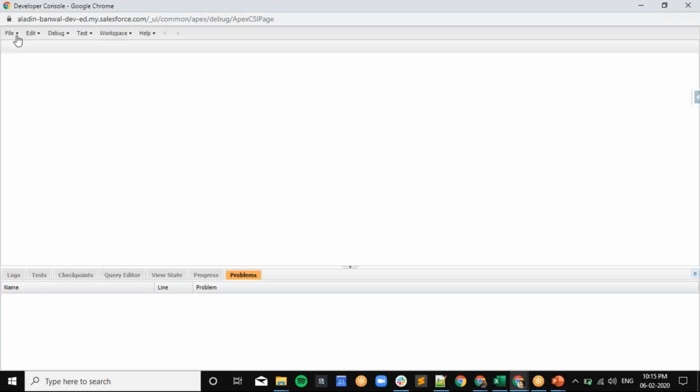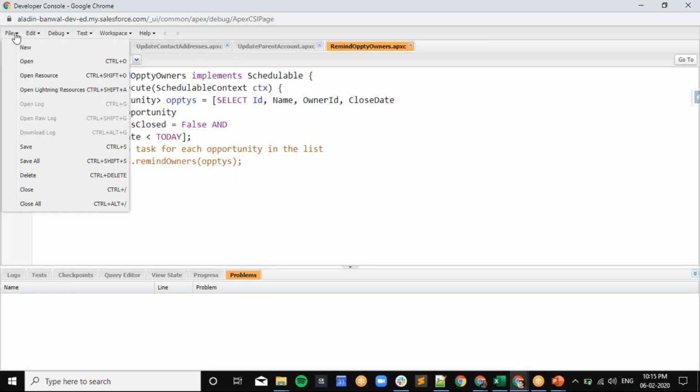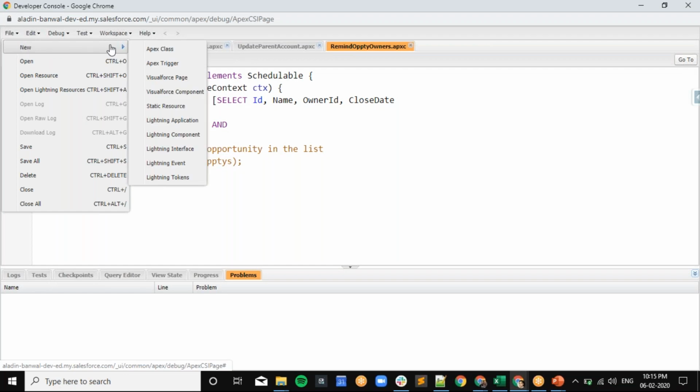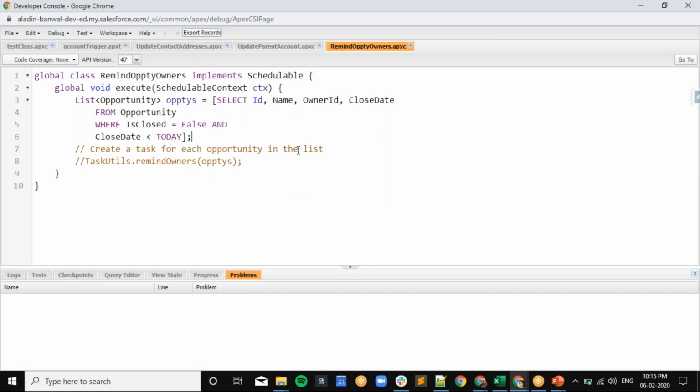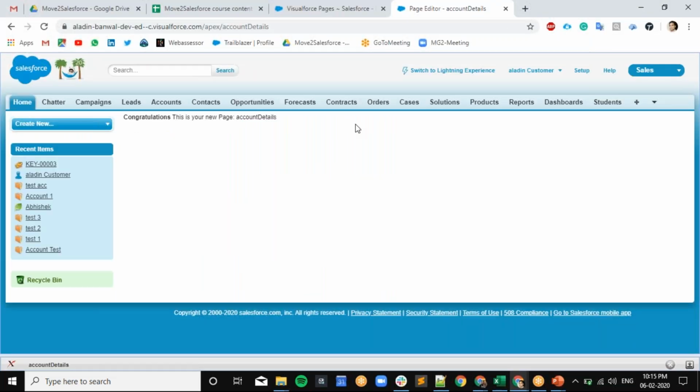In the developer console, you can go into the File menu, click on New, and then you can see a Visualforce page over here. By coming over here, you can give a name and create a Visualforce page. Let me show you over there only. So this is our Visualforce page. It will show you, congratulations, this is your new page, account details. So you don't need to go to the developer console to build it.